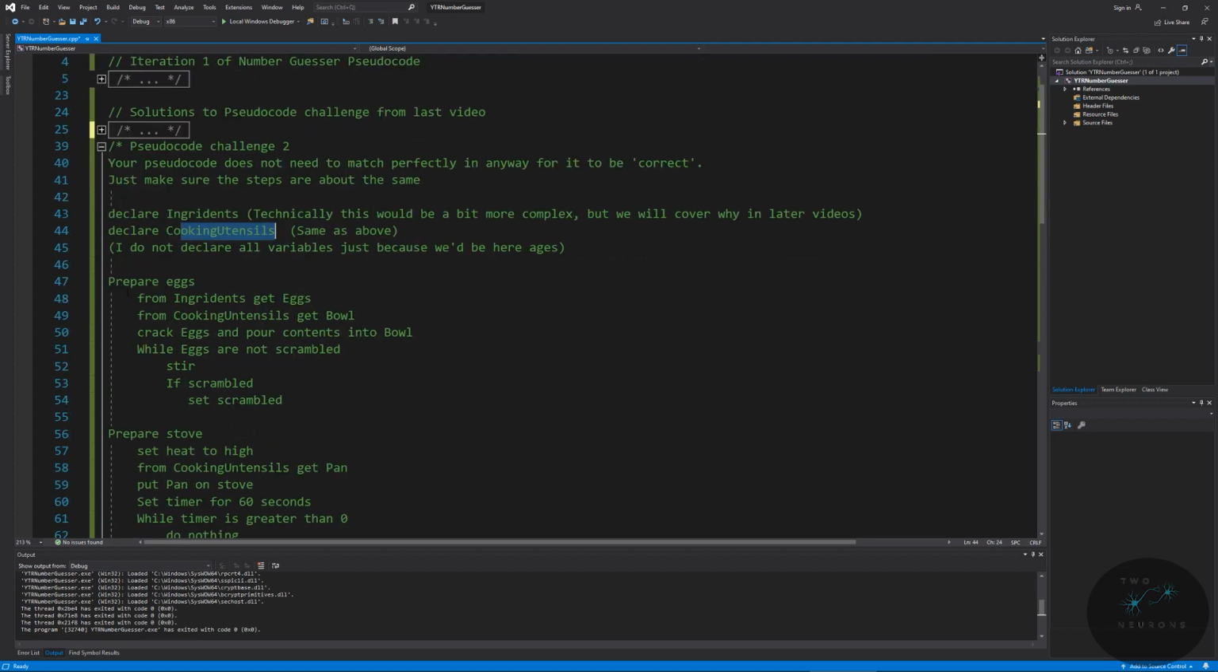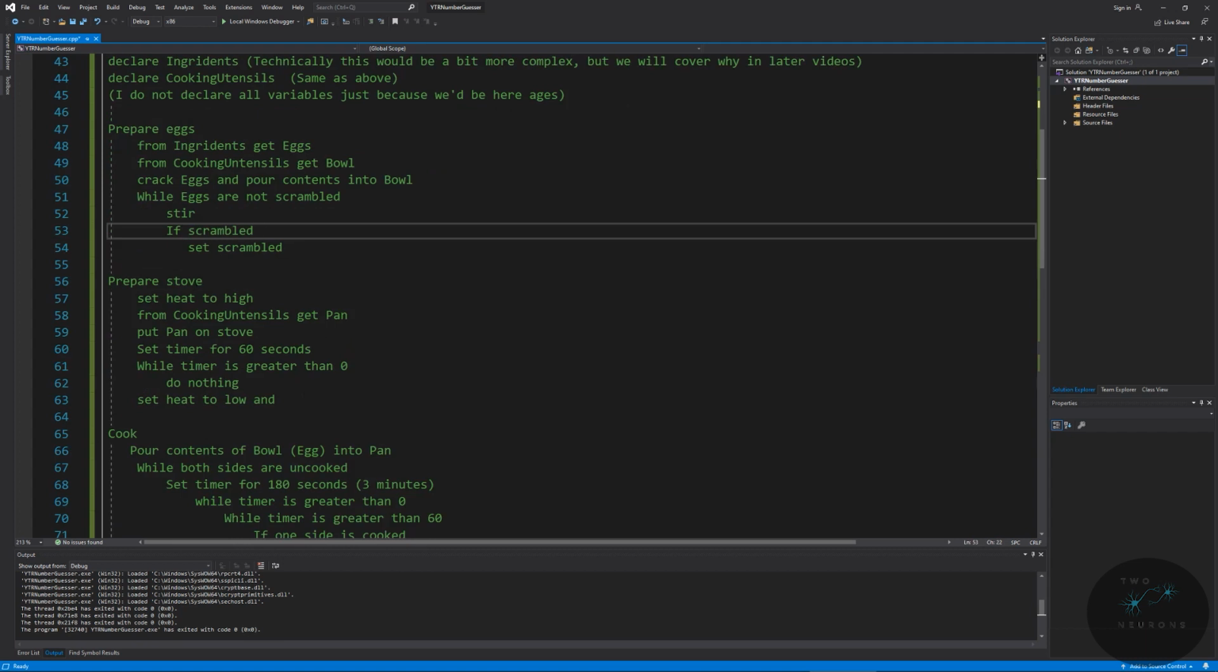So the first thing we need to do then is prepare our eggs. So we get from our ingredients our eggs. We get from our cooking utensils a bowl. We crack the egg into the bowl, pour the content into the bowl, and while they're not scrambled, we stir. And then we check if they're scrambled, set to scrambled. So we drop out of this loop, this while loop, and we go on to the next step.